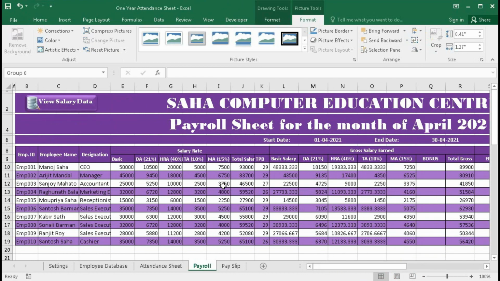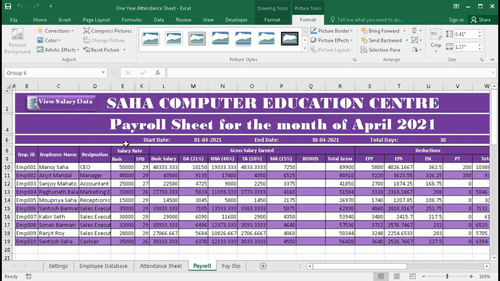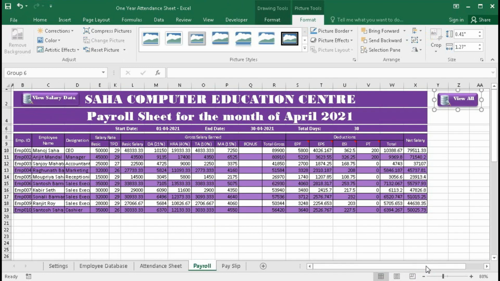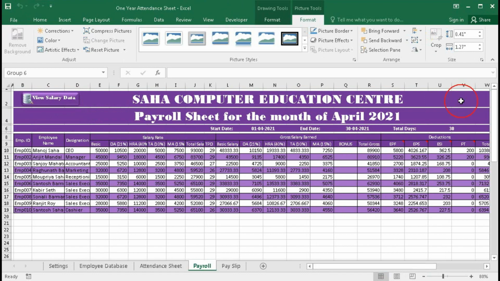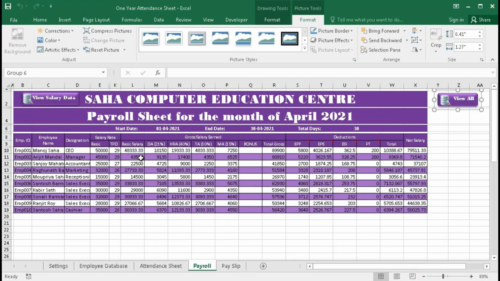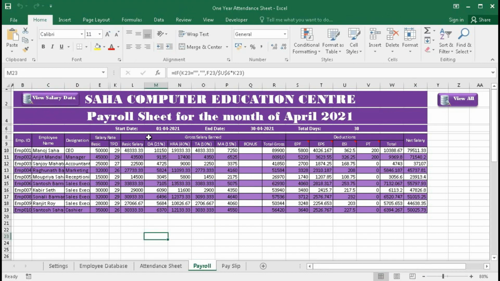Now let's see, if I click on view salary rate, you can see salary rate from F to J is hidden, and if I click here view all, this gets unhidden. Again click on view salary data, it got hidden. So we have done this code.